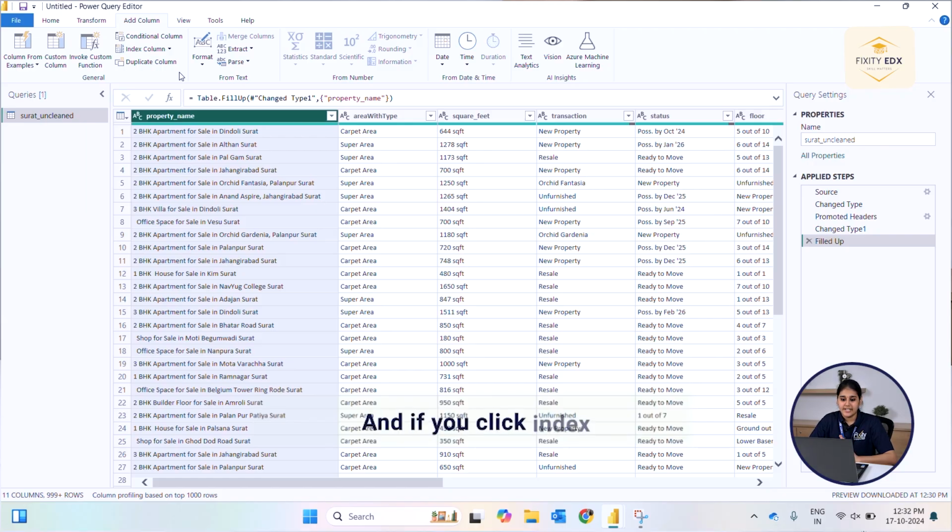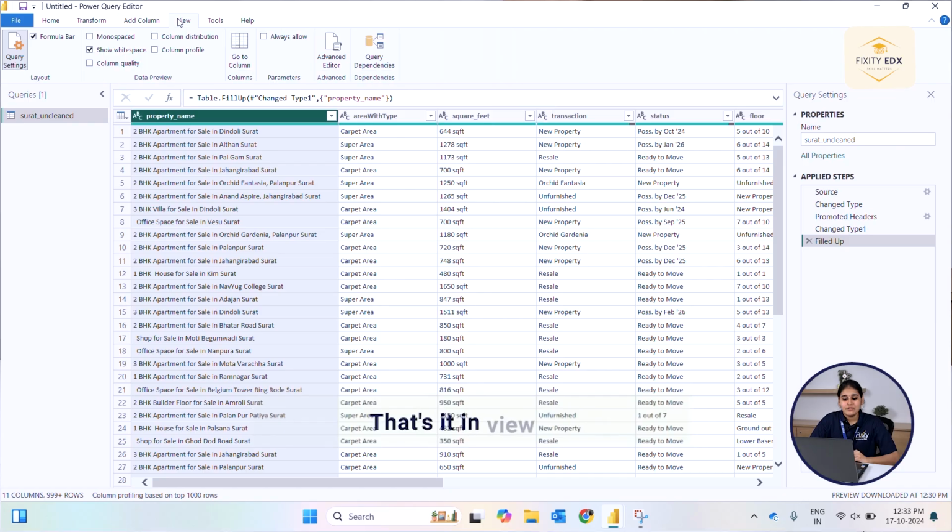And if you click index column, it will generate indexes for that column. And same options, extract, and same things, date, time. The only difference is it will create a new column. That's it. In view tab, here we can see how many missing values we have and how much error percent we have.